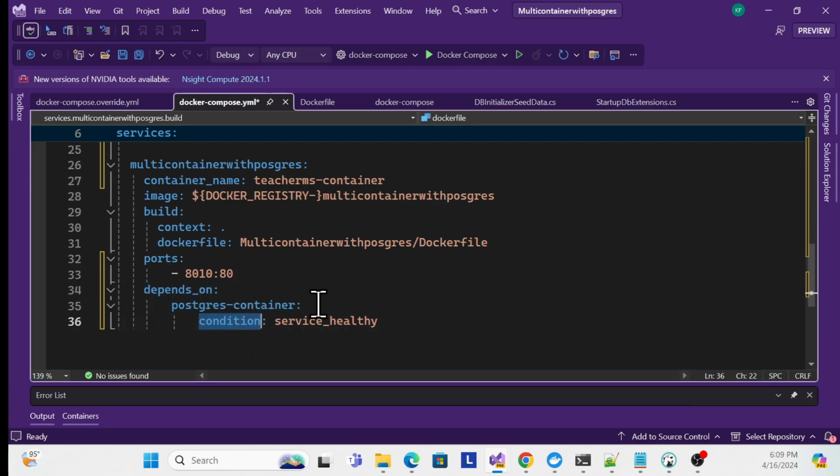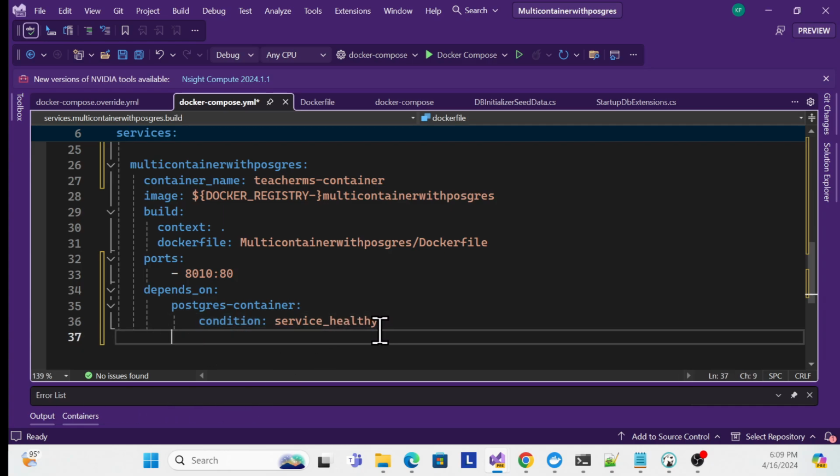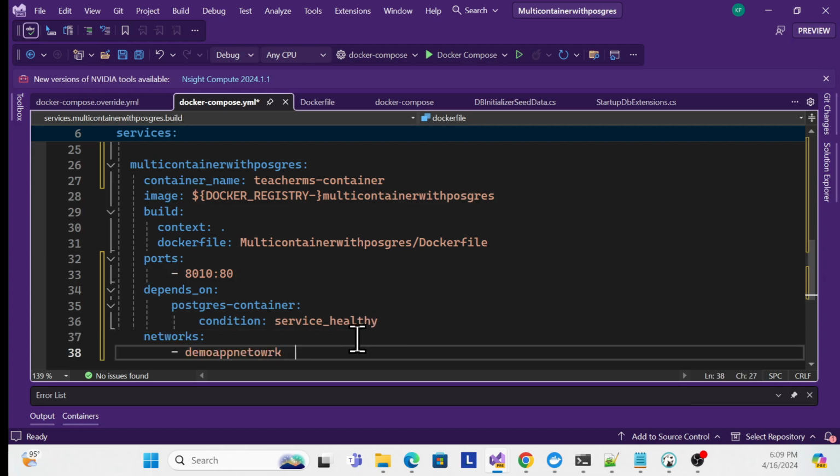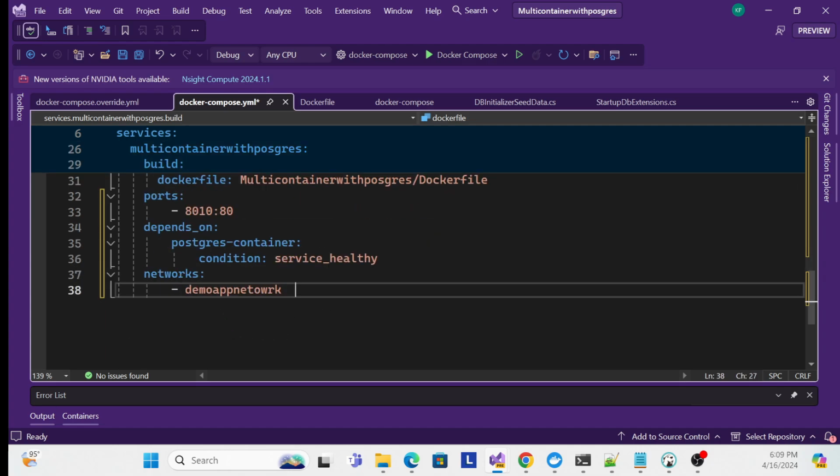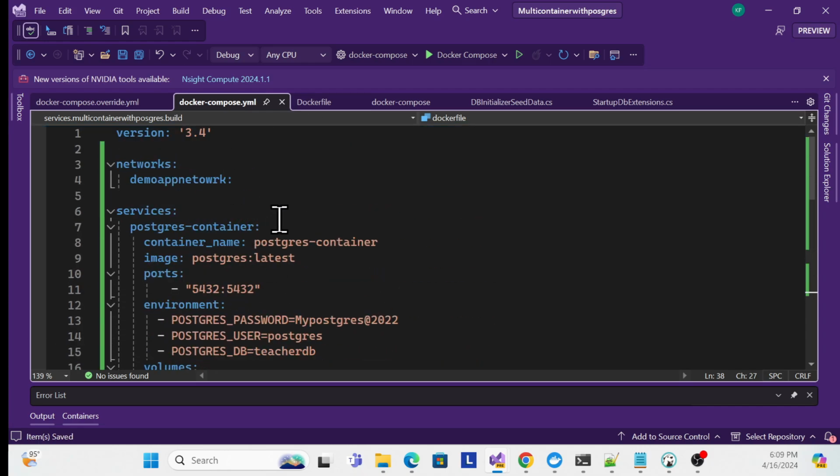So that's why we put some conditions. And one last thing, we have to add that network. So let me add that network, so that every container runs on the same network, right? So the network is also done over here. So that's it. Now our Docker compose file is ready.